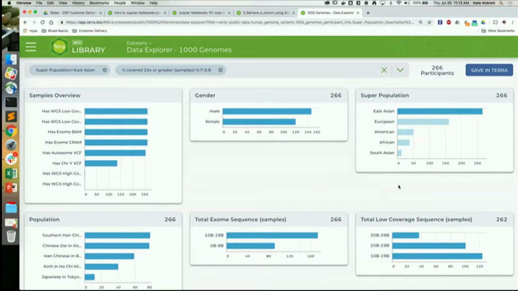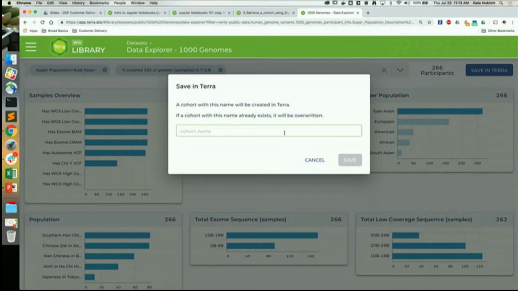All right, so what we're going to do now is click this Save in Terra button. And we're going to name the cohort something so that we remember what it is. So I subset to the East Asian population with 20x coverage, so I'm just going to title it that.